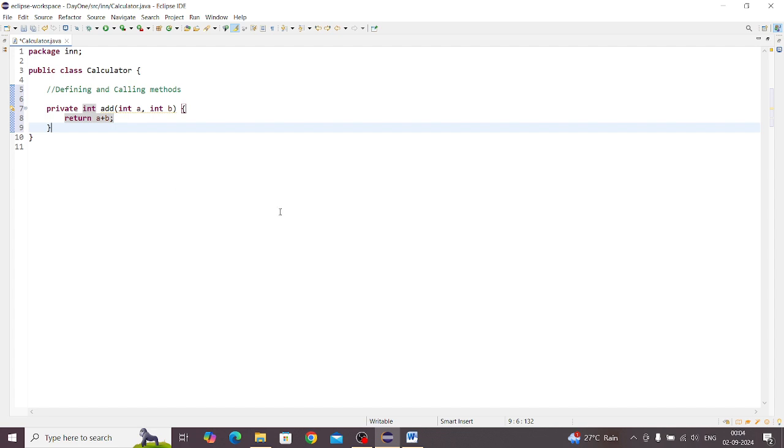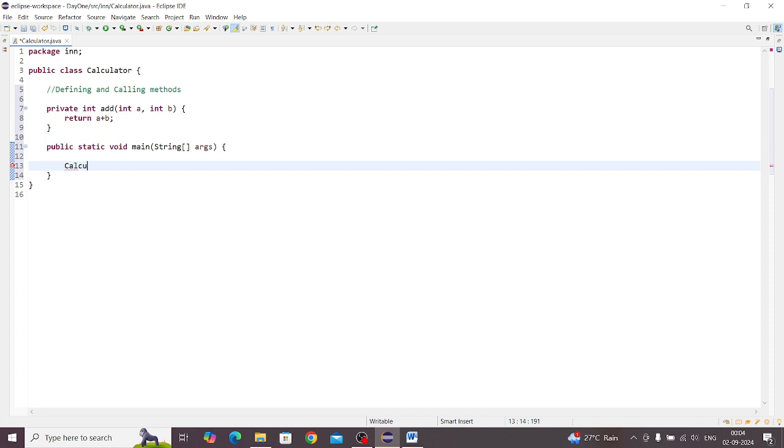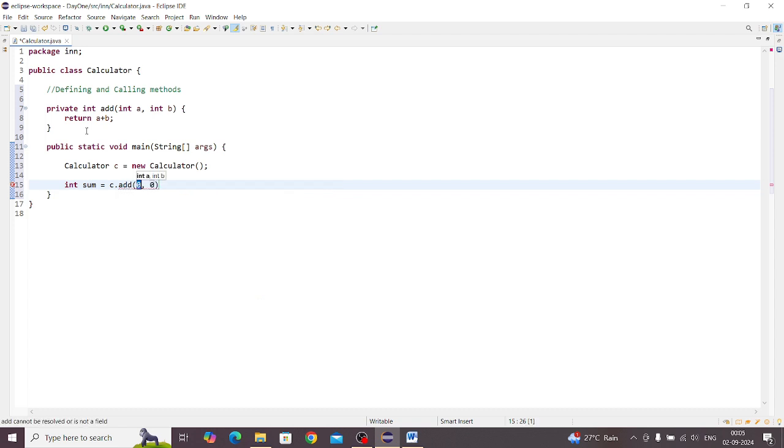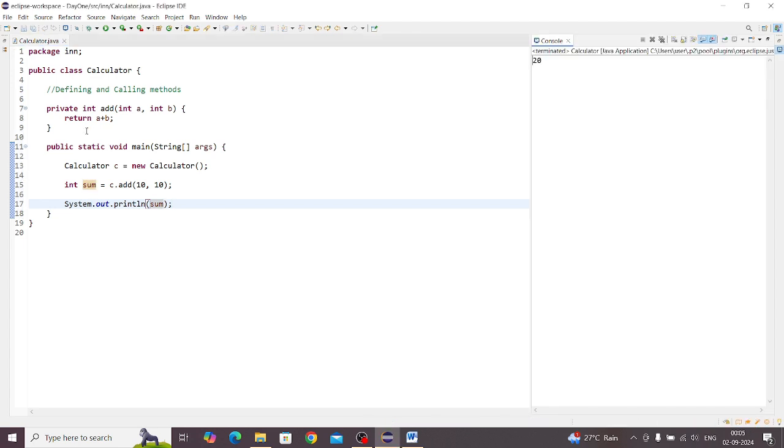In the main method, I can create an instance of Calculator. So I'm just creating the instance: I'm going to create an object, c is equal to new, again the class name here. Here I'm going to call the method: int sum is equal to c dot add, 10 plus 10. It will return the result in sum. So I'm going to run this program. You can check: 20.